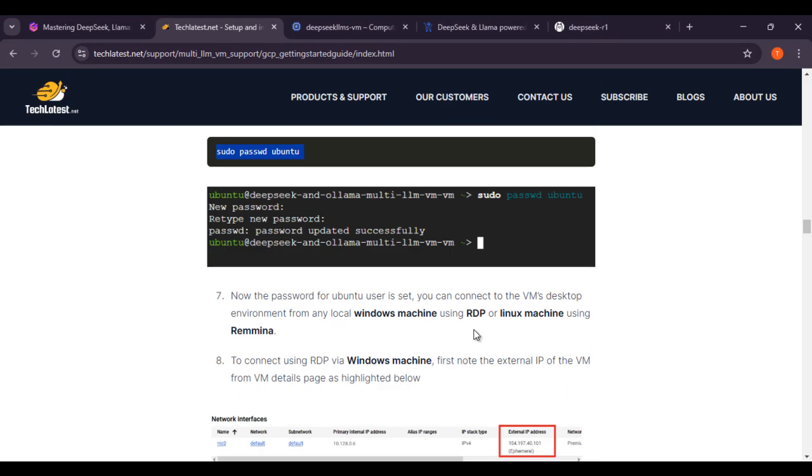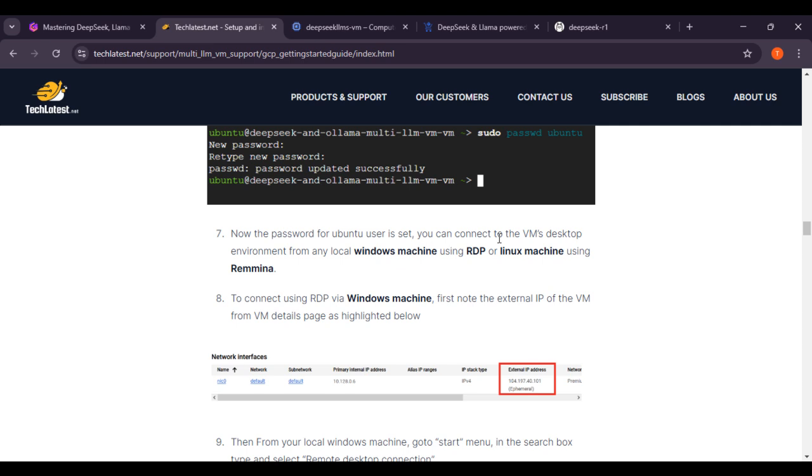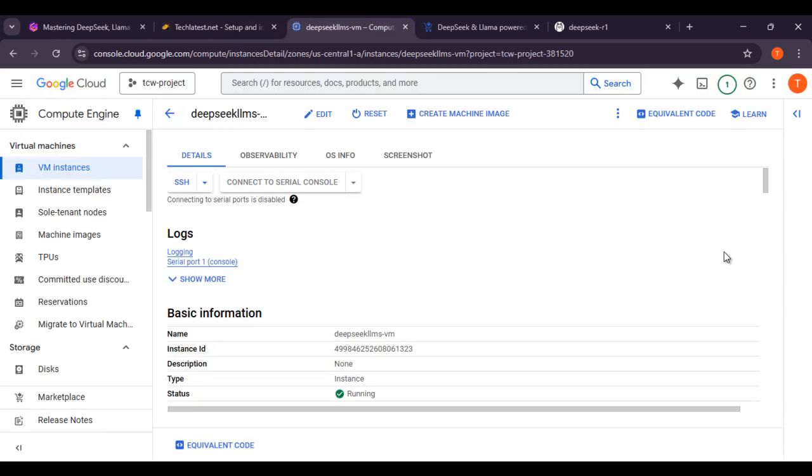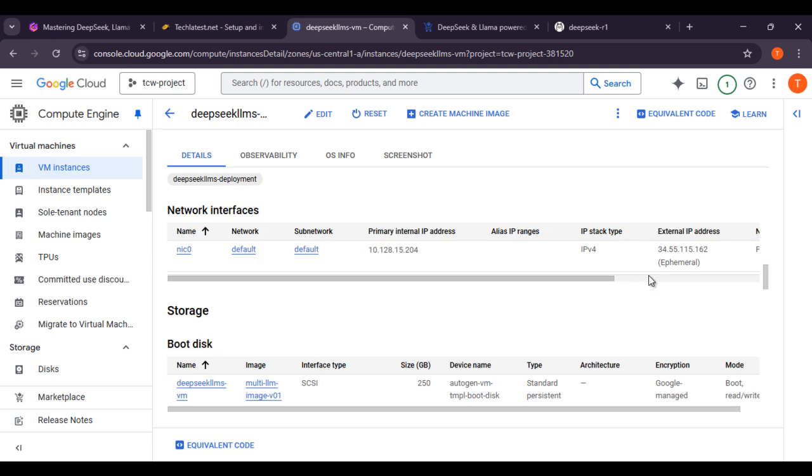Now the password for the Ubuntu user is reset. You can connect to the VM desktop environment from any local Windows machine using RDP or Linux machine using Remmina. To connect using RDP via Windows machine, first note the external IP of the VM from the VM details page, as highlighted below. So next step is copy the public IP address. We can copy the public IP address here.